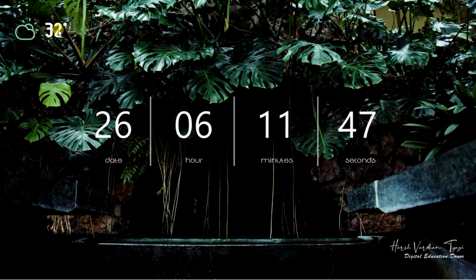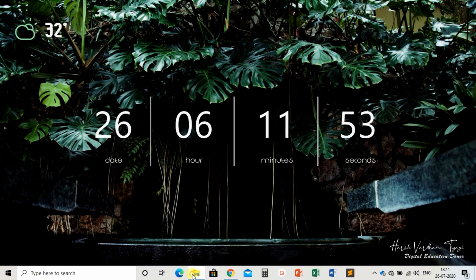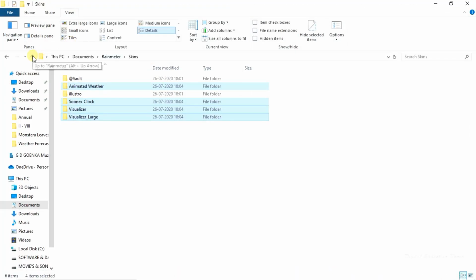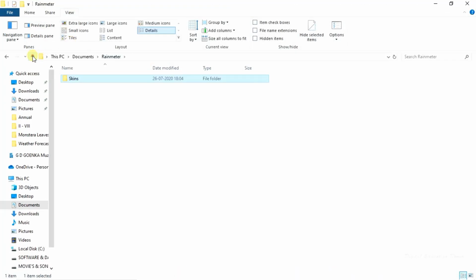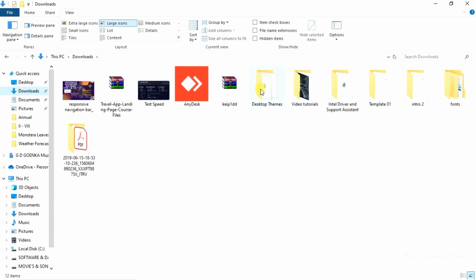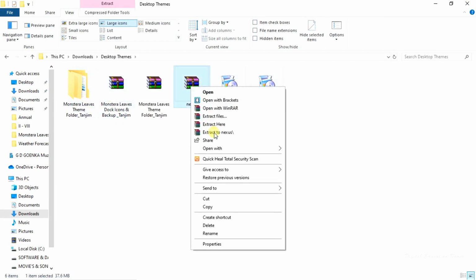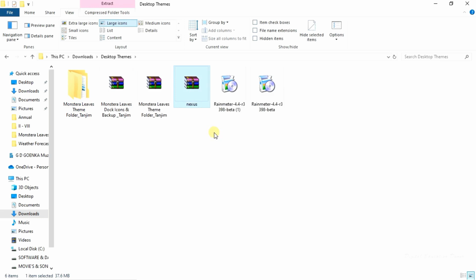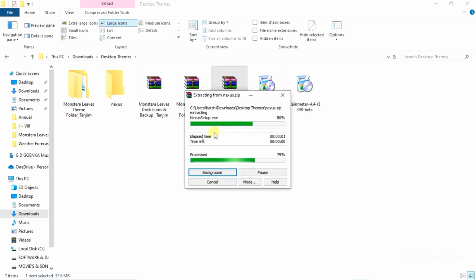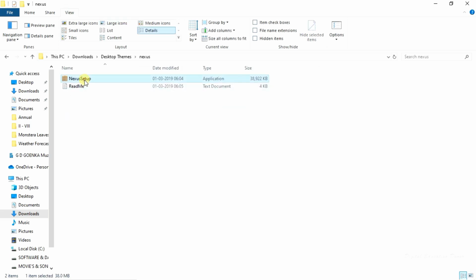Now what we need to do is install the dock part. We have another software that we have downloaded, that is Nexus. So we will right click on this, unzip the folder Nexus. Once we have unzipped it, open it and install.